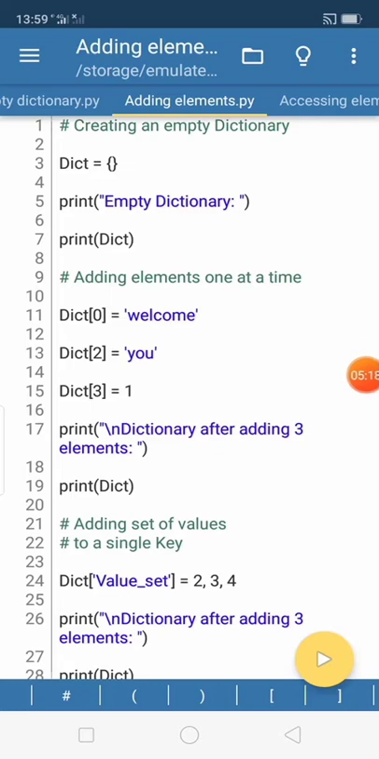Now let us move towards the next program, that is adding elements in a dictionary. Initially let us see creating an empty dictionary, which we already learned in the previous program. Hence the statements up to 7 are used to create the empty dictionary. Ninth number statement is adding elements one at a time. So we are going to see how to add elements in the above empty dictionary.